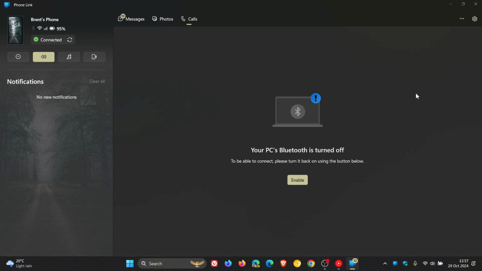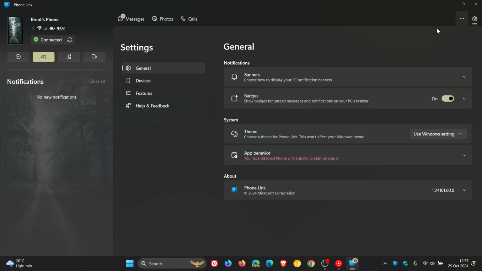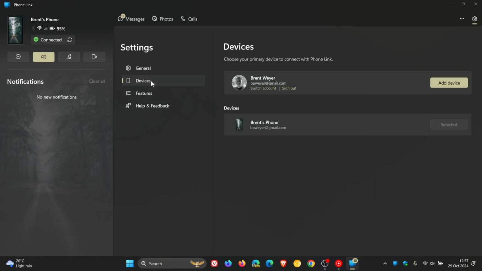So just to show you what this is all about, if we head to our settings in the top right, head over to devices. You'll see here now there's no option to remove my phone. Where previously you could remove your device from the actual Phone Link app by clicking on the three-dot menu that was here next to the device name, which obviously is here on the devices page inside the settings of the Phone Link app. So very strange little thing going on here.